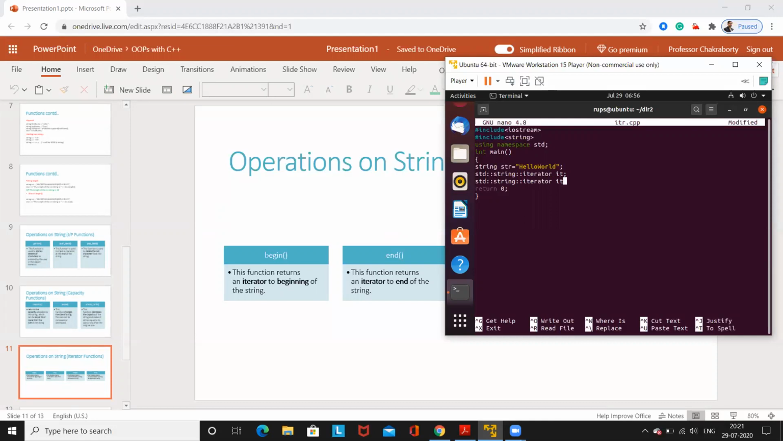So we have to declare one reverse iterator as well. Reverse iterator as well. Fine. Now we can display this. Forward iteration.